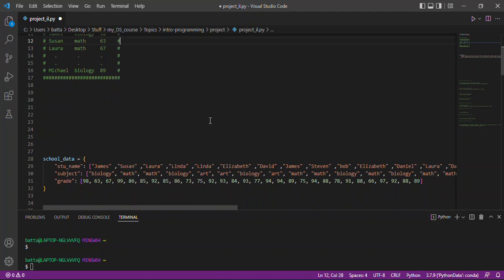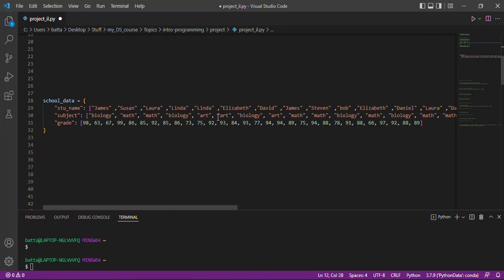All right. Now, the way I structured the data in this table is by using a Python dictionary. All right. Now, as we saw before, a dictionary is basically a collection consisting of key value pairs. It's the same as a list. However, each element in the dictionary is basically a key value pair, right? So in this case, in this school data dictionary, we have three key value pairs. The keys are student name, subject, and grade.